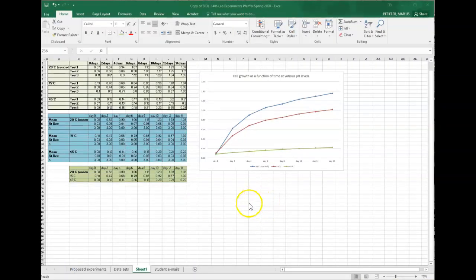All right. So we've got this chart in order, and it's looking good. We've got a title on it. We've got our x-axis and our y-axis. We'll need to add a label to our y-axis that this is in absorption units, but we can do that later. The thing that's difficult is how to add error bars to these lines right here.